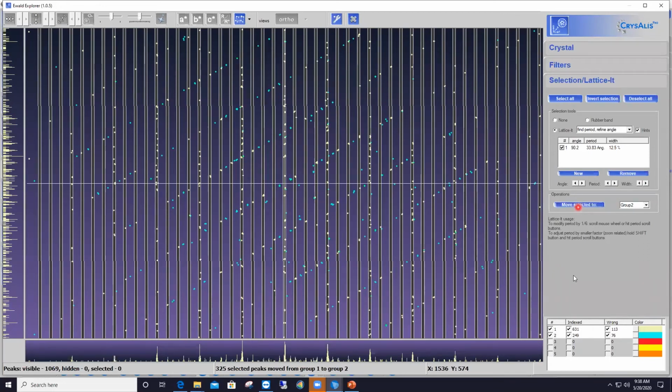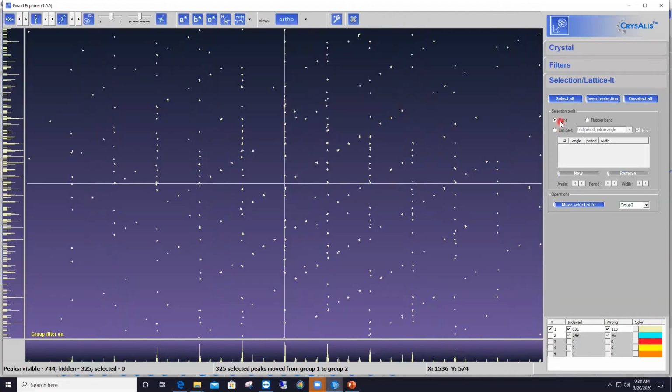Let's see what we've got so far. I'm removing group number 2 from the display by unchecking the corresponding box here, and I disable the Lattice-It feature. So here we kept our vertical rows, but we still have reflections from the oblique rows. So why is that? All right, so let me do it again.